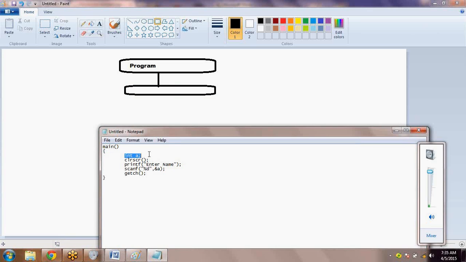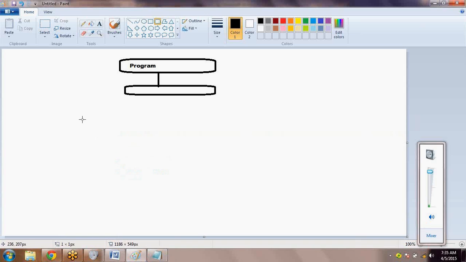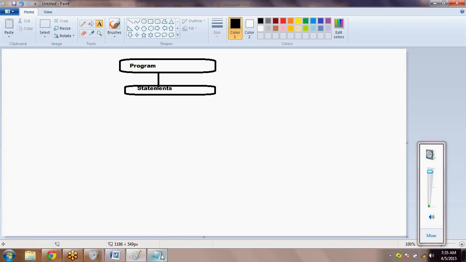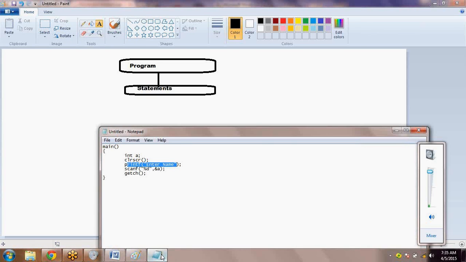I already said this is nothing but a statement. So a program consists of statements. Inside the program we have statements. Next, inside the statements, what do we have?